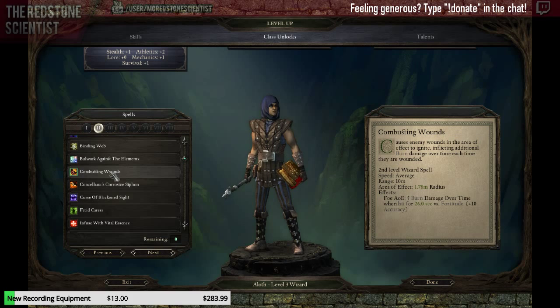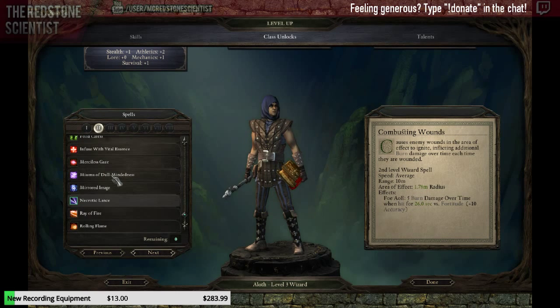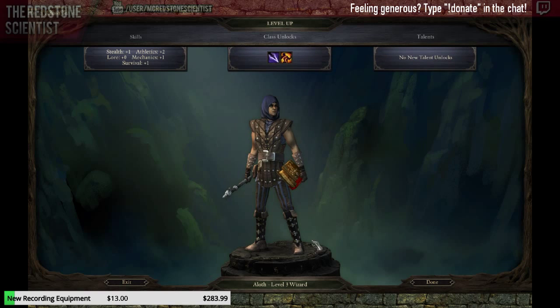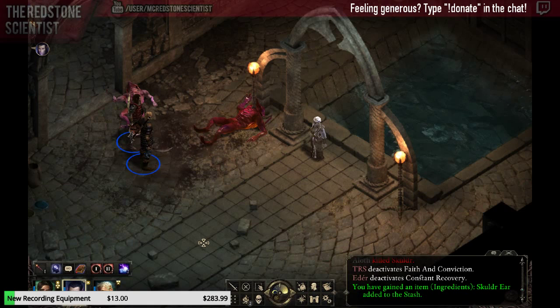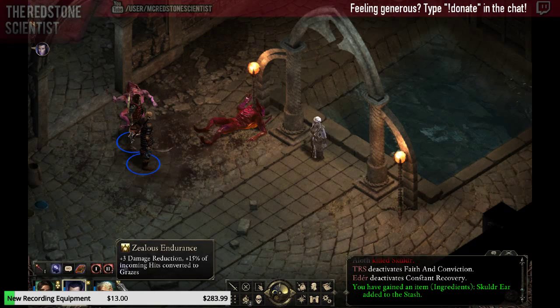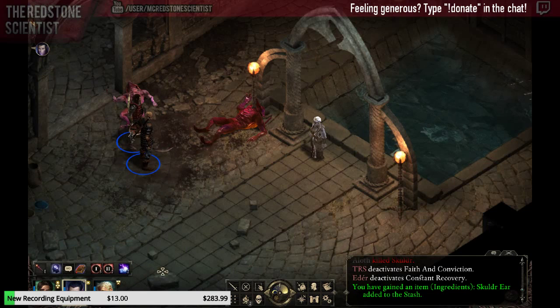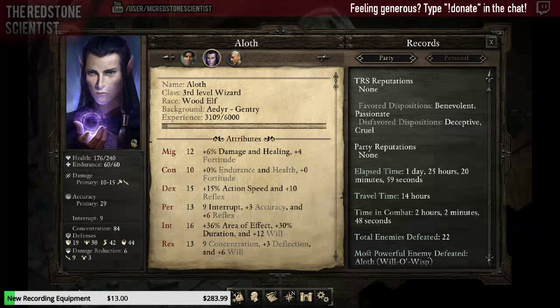Combusting Wounds. Each time they are wounded. Yeah. I like that. Let's do those two. Done. And then let's level up this guy. Or is he not able to level up? Do we get to choose who levels up? I thought they each had their own experience. Yeah, they do. They definitely do.